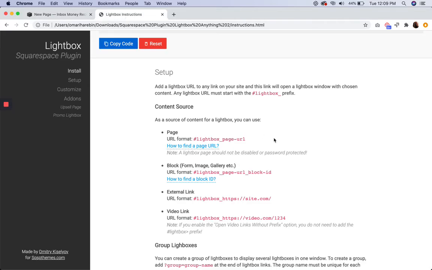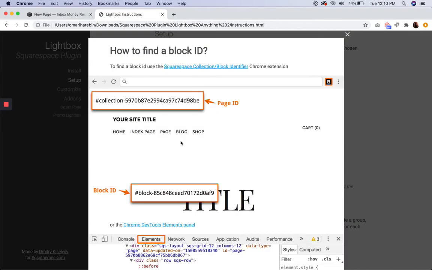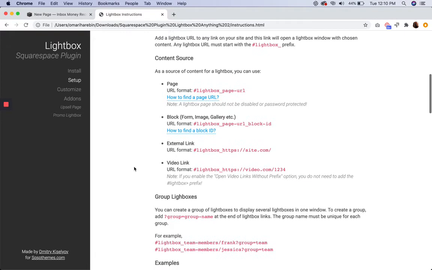Now you can keep scrolling, and you'll see you can use different content sources. Maybe you want a video from YouTube or Vimeo. Well, you can use a similar URL format. Maybe you want an external site to show up in the lightbox. Again, you can use the hashtag lightbox underscore and then that site URL. Or maybe there's a gallery block or a form. If you can get the block ID, which we've got some steps here to find, then you can do a similar thing and make that specific gallery open up in a lightbox.